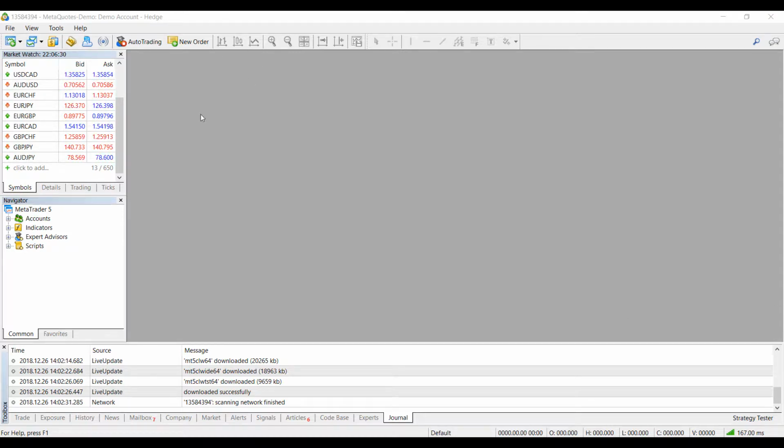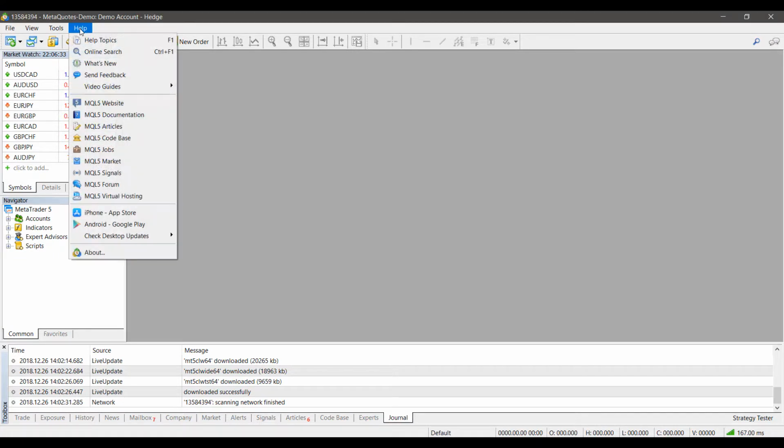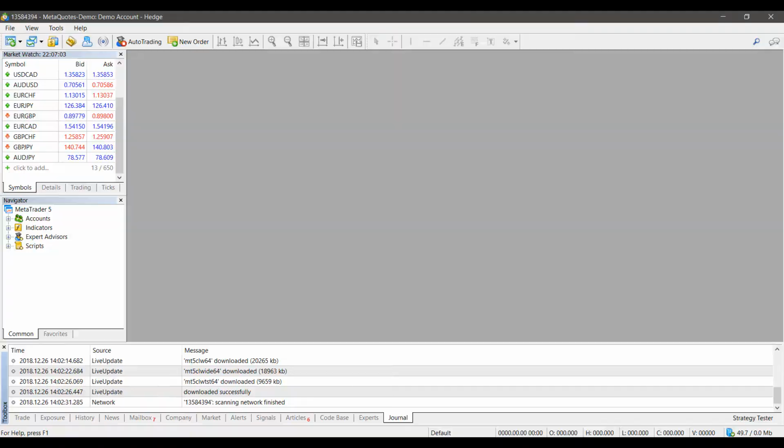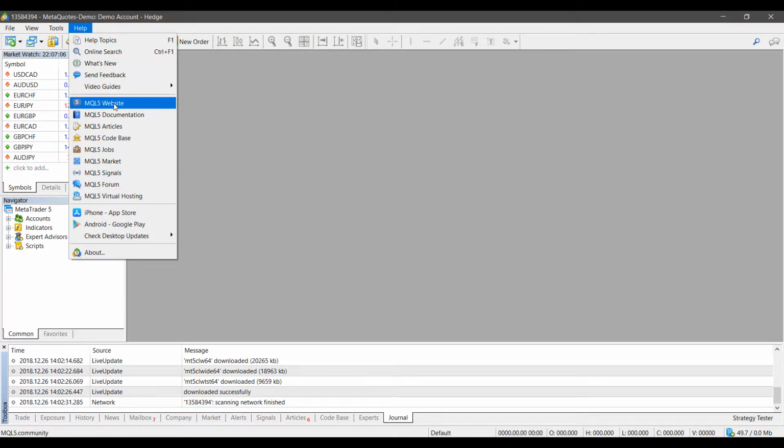So if we turn back to the platform homepage here, head over to the Help tab, you'll notice there is an entire section in multiple tabs related to MQ5. Now, all these tabs do refer back to the MQ5 website, but if you'd like the general overview of the entire site, I would suggest to open up the MQ5 website tab. Now, this will open up the MQ5 website in your preferred web browser, and from here we can see the tabs up top are essentially in coordination with our Help tab here.